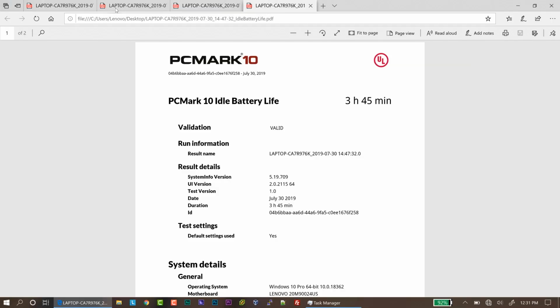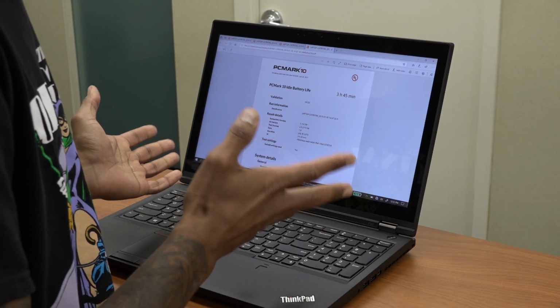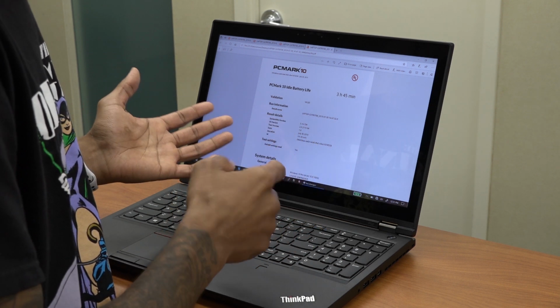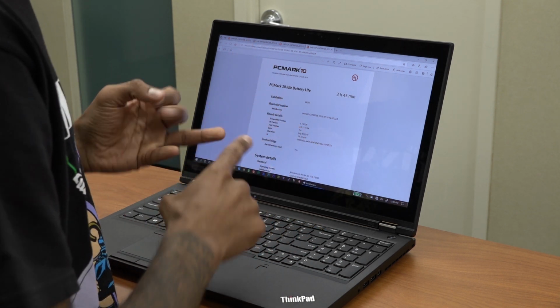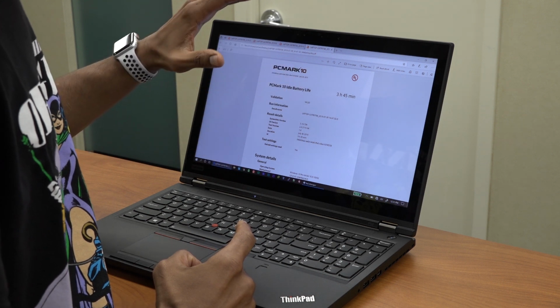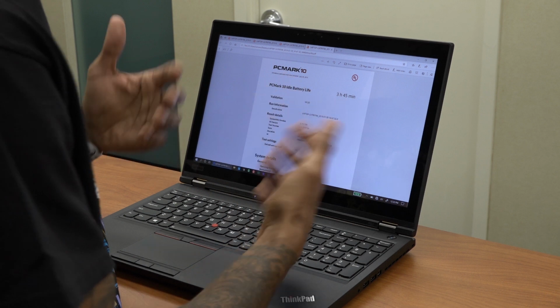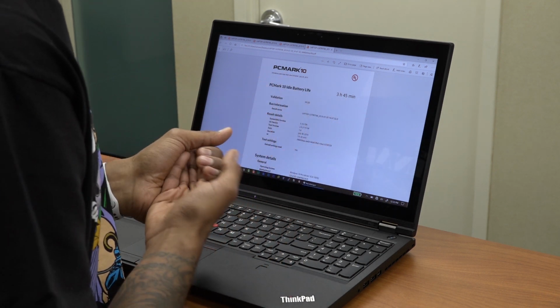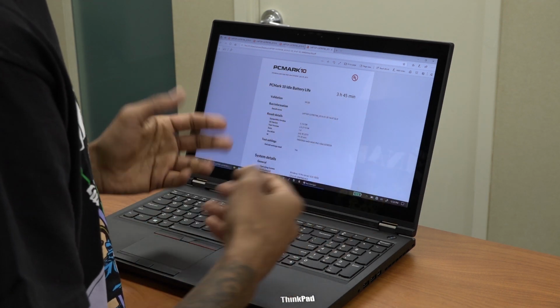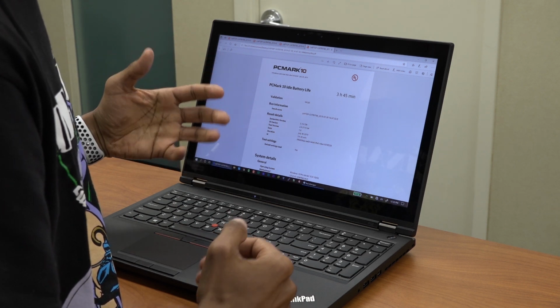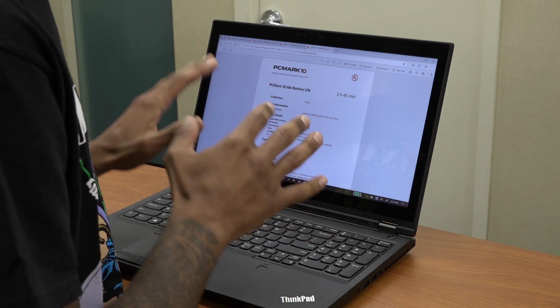And then last but not least, I got the idle. It's not really doing anything. It's just running in the background, 3 hours and 45 minutes. When I was using this machine at home, regular usage, I got around 3 hours. If you tweak the settings, like lower the display resolution and the brightness, and you make sure nothing behind the scenes is running, like Windows updates, iTunes, or Dropbox, if you don't have all those services running in the background taking juice, you could probably get 4 hours on this machine.